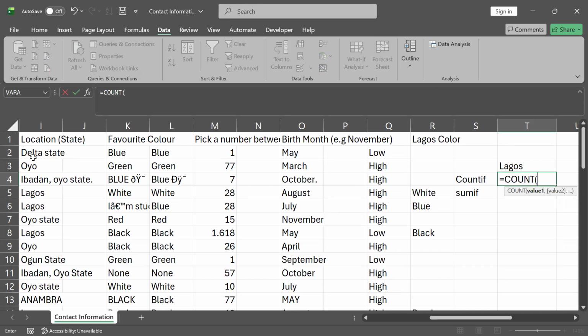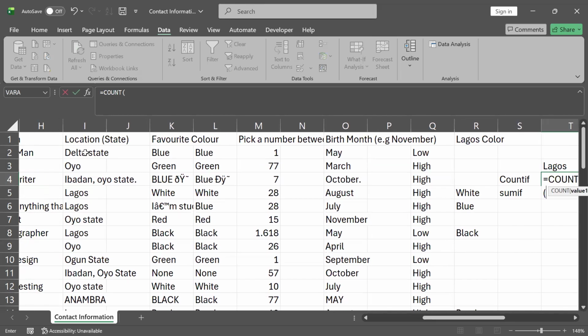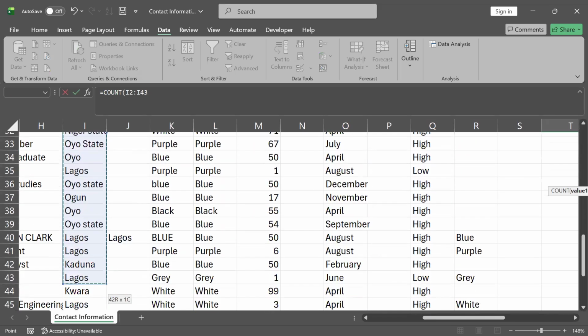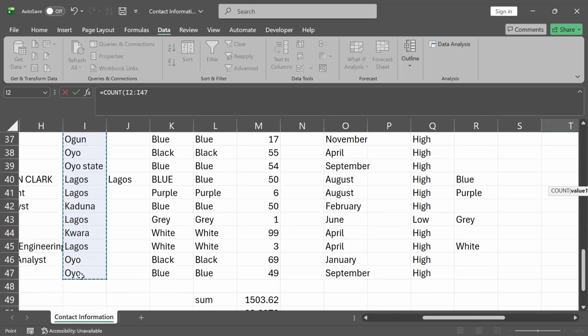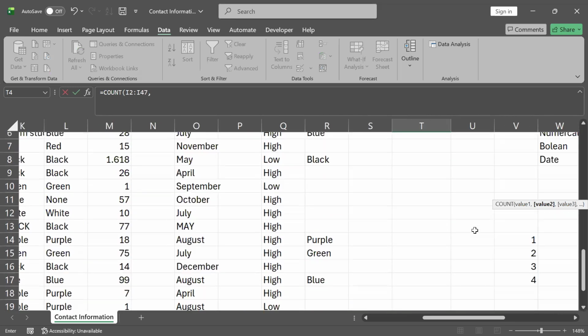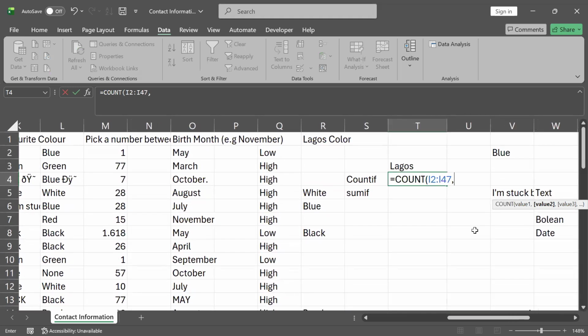Now we'll come to the location column and select everything. We select everything that we want to count, comma. It's now going to ask us for the criteria. The criteria is that we want to check the one that is actually from Lagos. Lagos is the criteria. And then we close the bracket and press enter. So it's giving us 0.